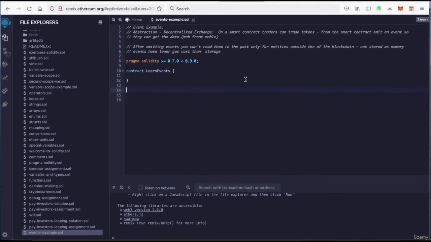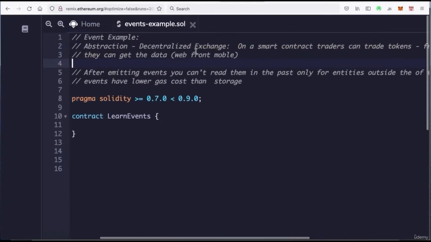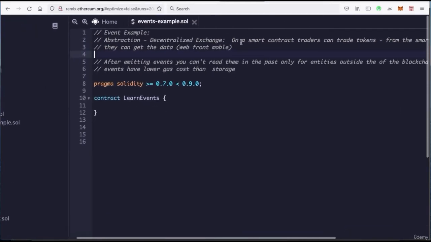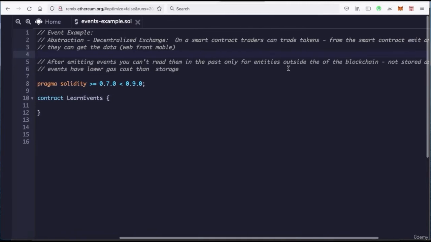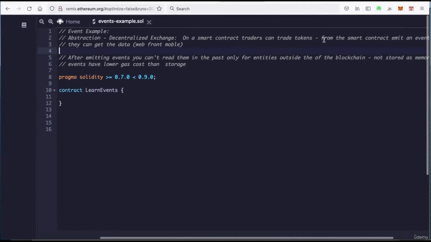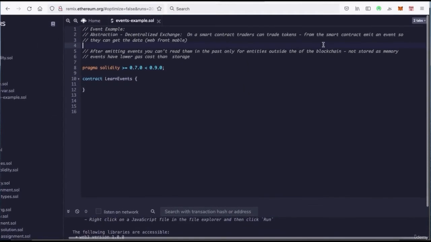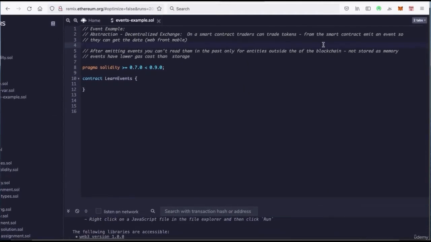All right. So let's start with events. What are events? Well, to help you understand better what events really are in Solidity, let's pretend that we have a decentralized exchange. If we were building a decentralized exchange app, then on the smart contract the traders can trade tokens. But what we want to do is emit events so that the traders and our front-end applications can get the data. They can see the events. They can see what is going on.